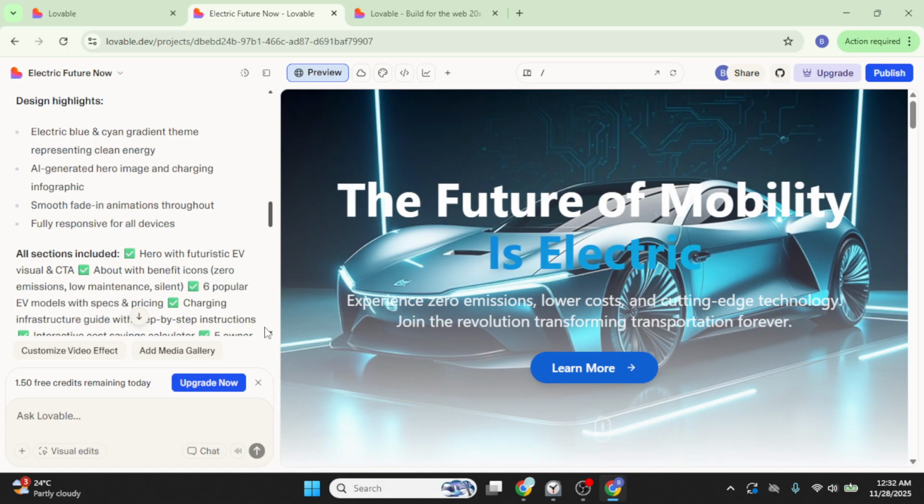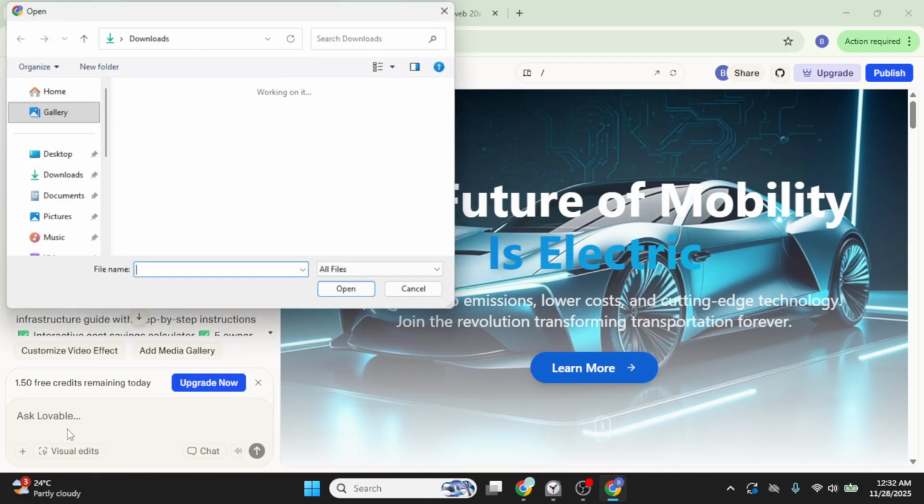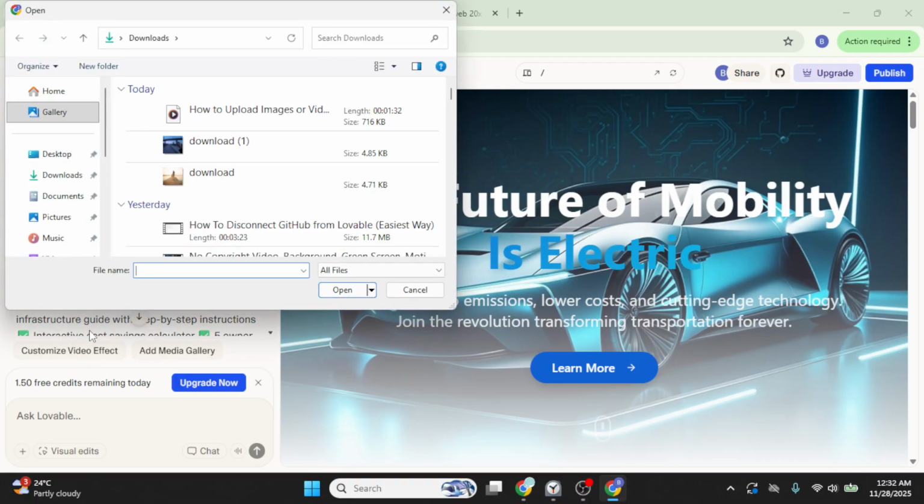Look for a small plus sign icon in the interface. This is the quick action to add things to your project. Click the plus sign, then choose the option labeled Attach. That will open your computer's file picker so you can select the media you want to upload.